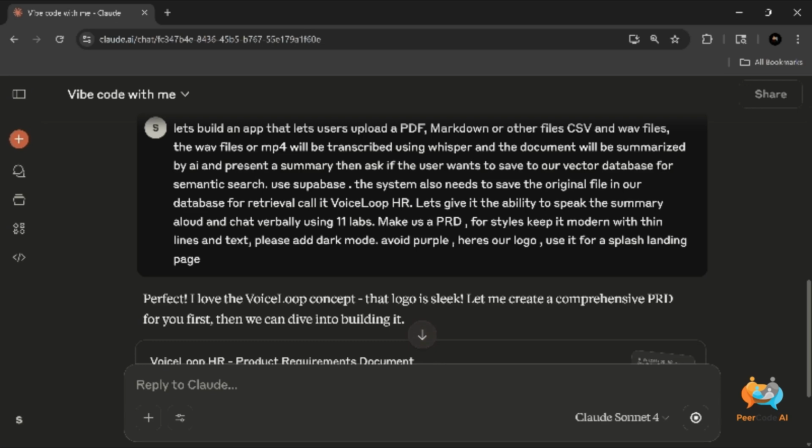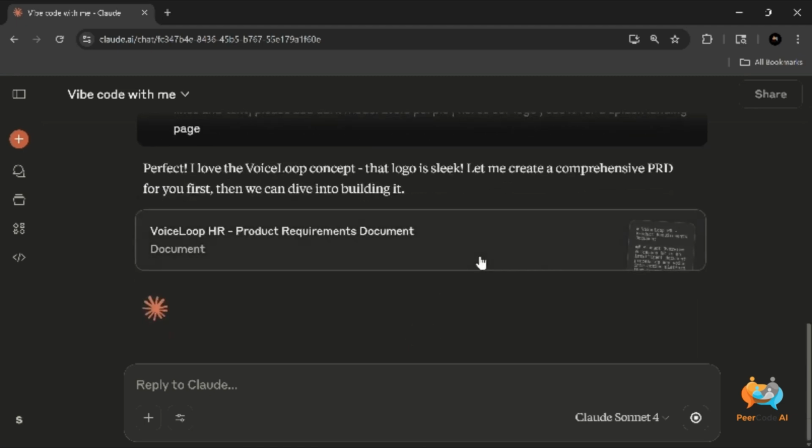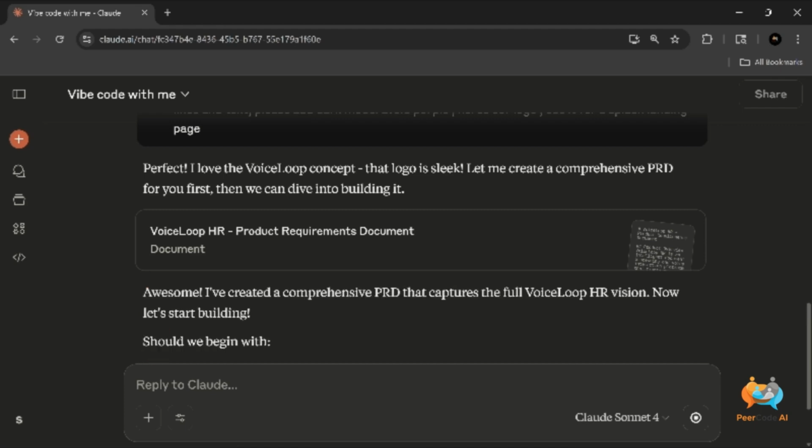For styles, we're going to keep it modern. I like to say modern, thin lines and text. It's just what I say. Dark mode, avoid purple. We'll give it a logo. And sometimes it makes a nice little splash page if you ask for it, I guess depending on the app. So here we go. We're going to let this run.